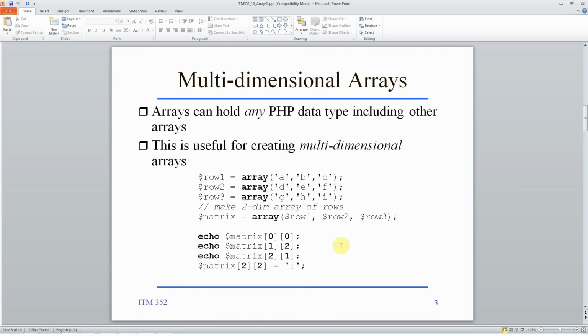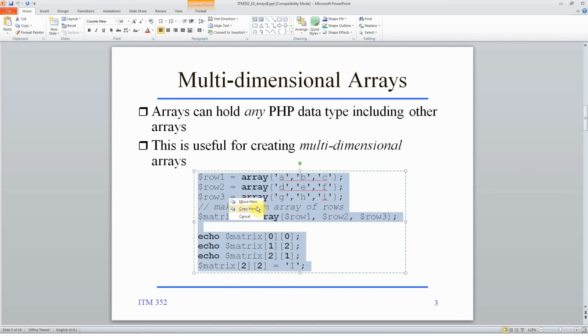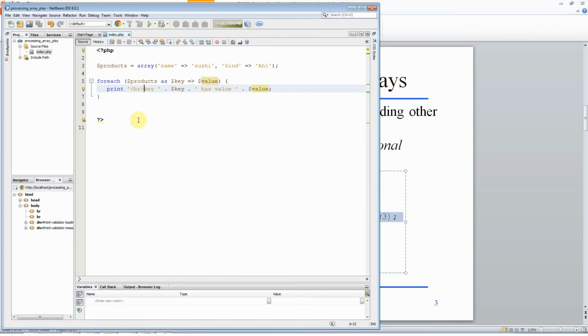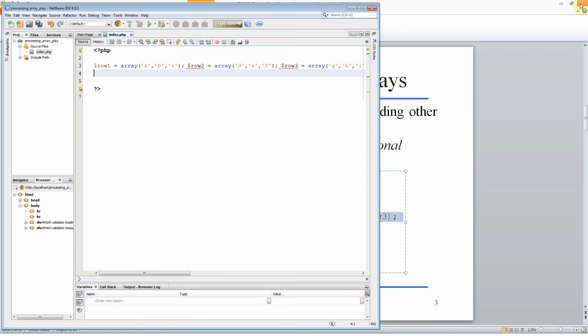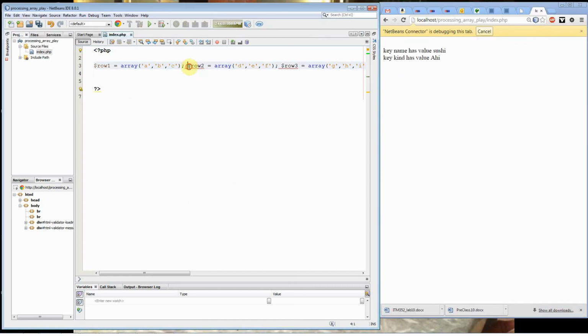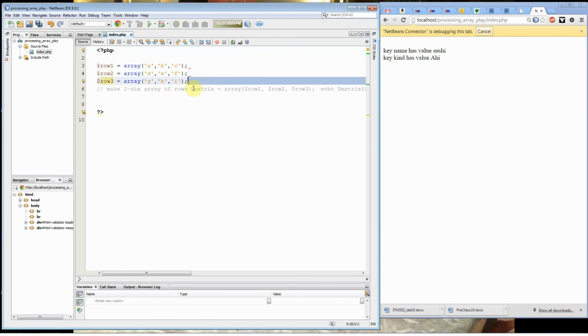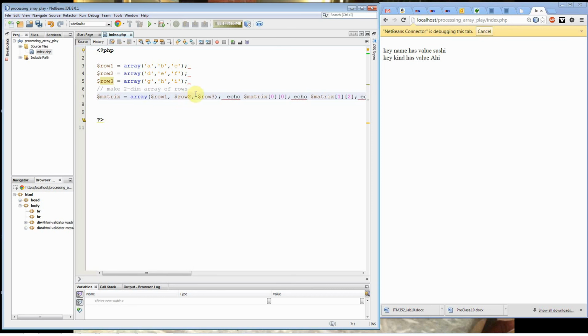So how is that useful? Well, that's useful because we can create multi-dimensional arrays. So let's just copy and paste this. And when we do this, you're going to notice something a little unusual. I have all these rows that didn't come over okay. So I'm going to have to put these in by hand, like that, like that.